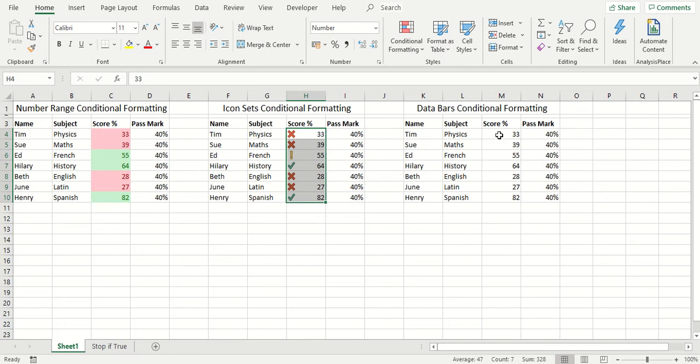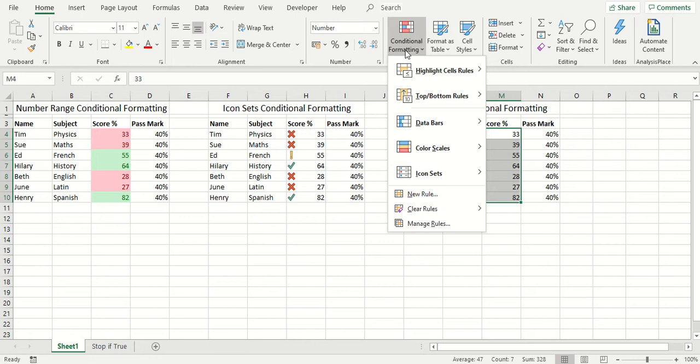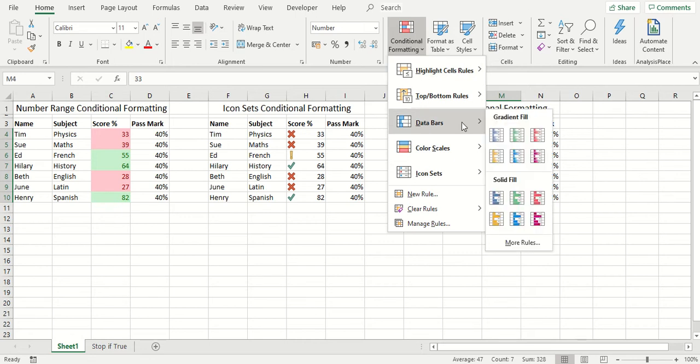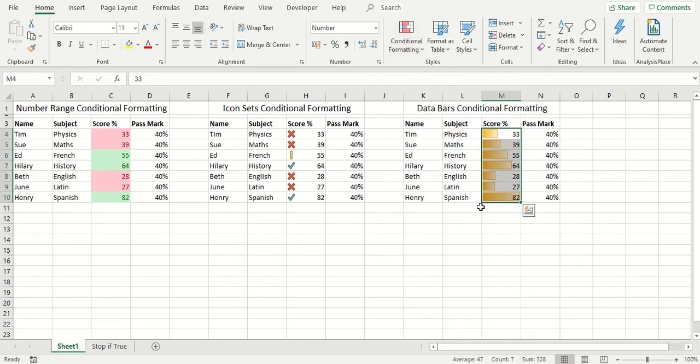We're now going to have a go into data bars. Highlight your data, click on Conditional Formatting, hover on the data bars option. From here you can choose from gradient fill or solid fill. We are going to have a go at gradient fill. You can see it's now applied this formatting to your data.